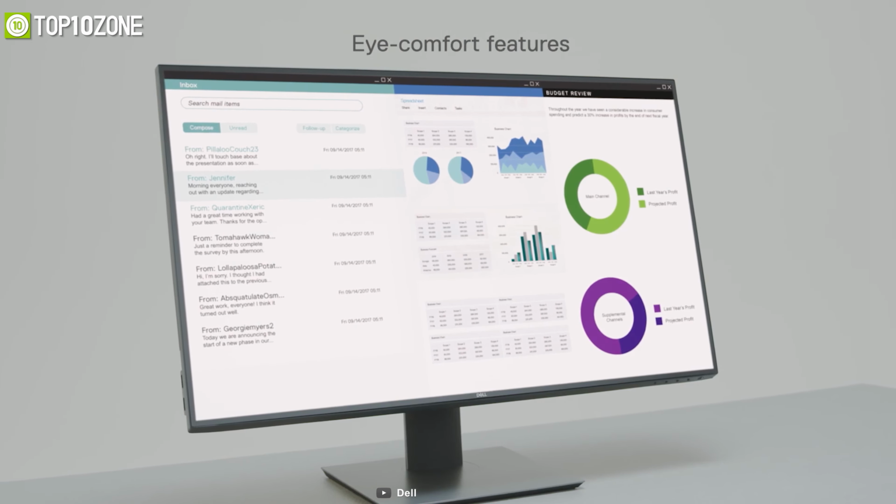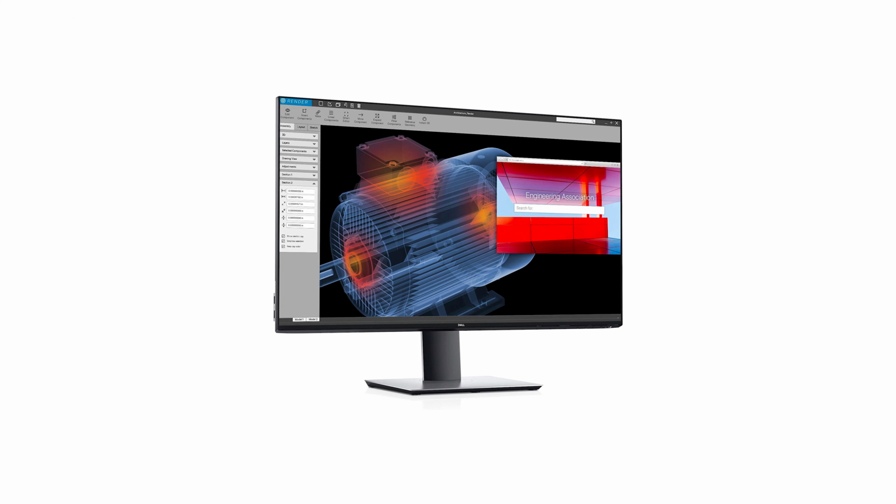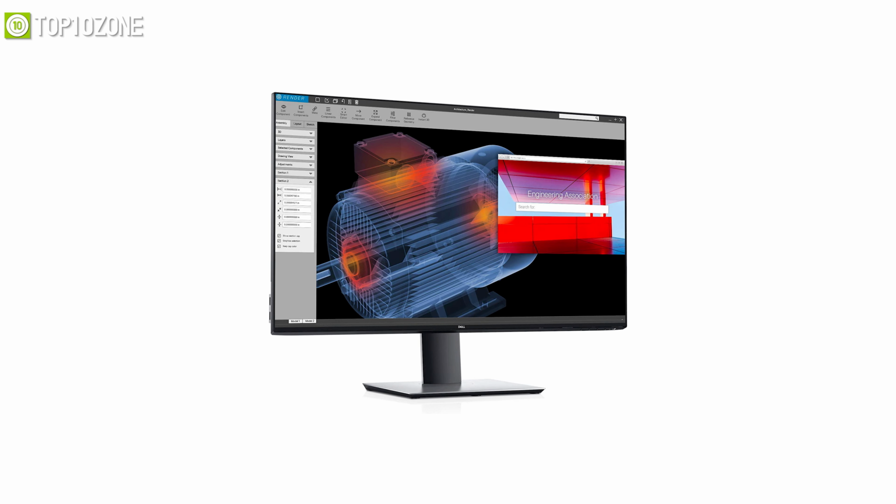Overall, this is a great looking monitor and a perfect choice for anyone who wants colors and a clutter-free desk setup.